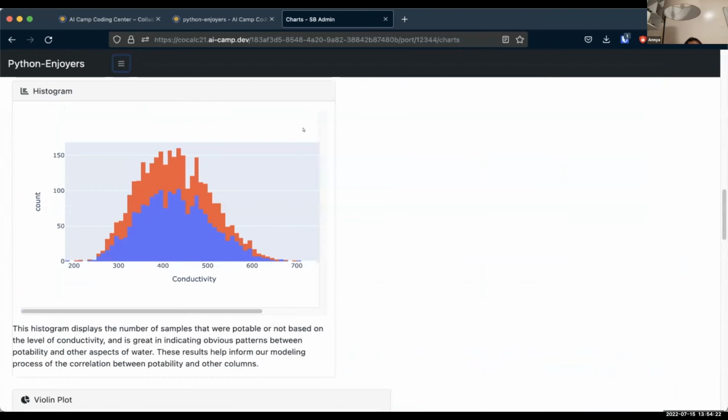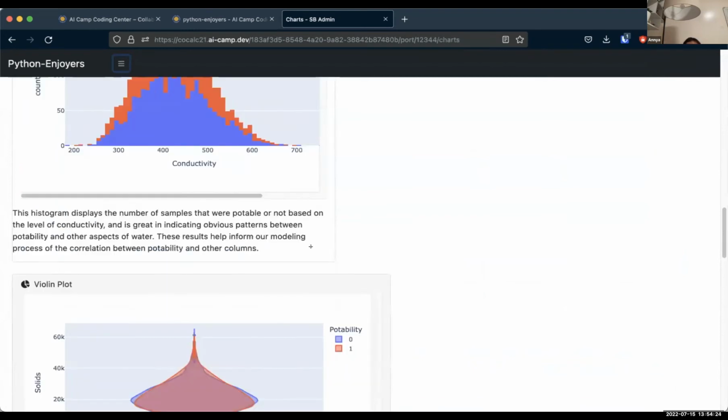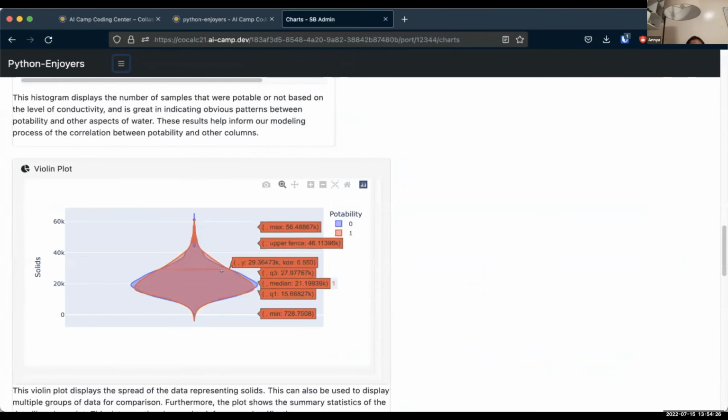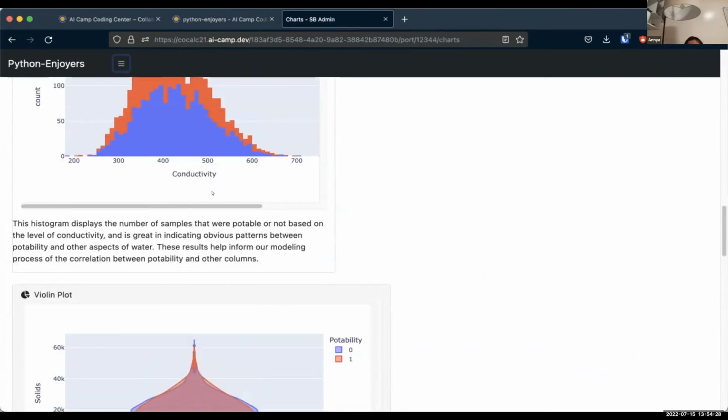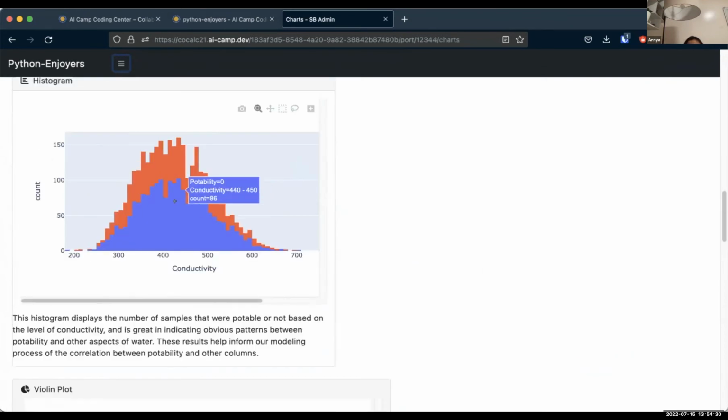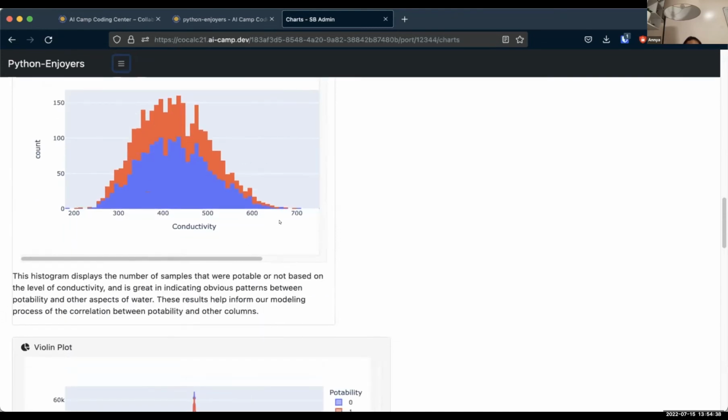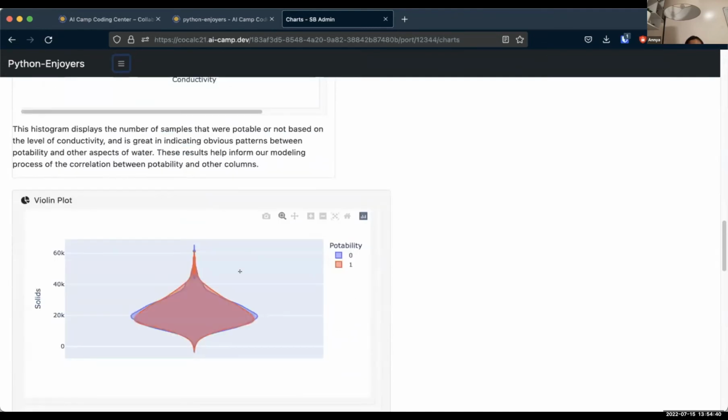We then created a histogram and a violin plot, both showing the spread of data of certain variables, in this case conductivity and solids, and how they relate to potability. Once again, we see that there aren't really any obvious correlations. Potable and non-potable data points are spread evenly no matter where you look, which showed us that we would have to opt in favor of models that use slightly more complex methods of classification.